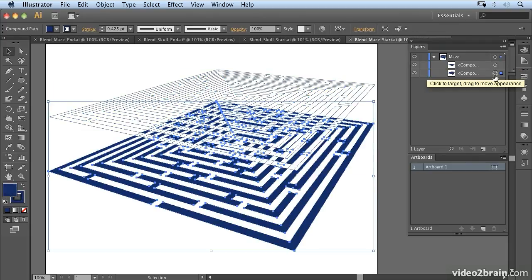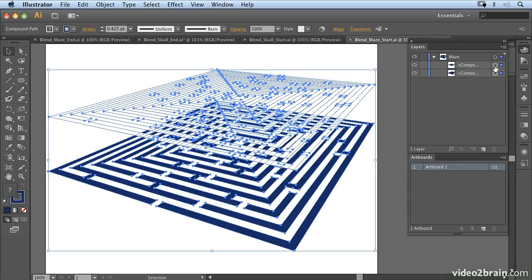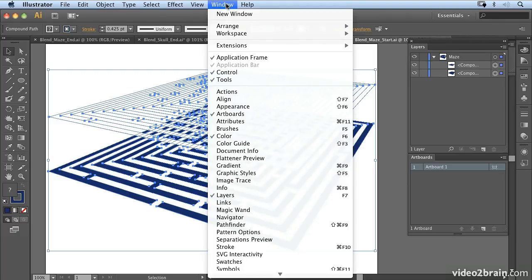If you want to follow along, you can open this too. It's Blend Maze Start, which you can find in the Shapes folder. And you can select both those shapes by shift-clicking them in the Layers panel on the Target button. If you haven't got your Layers panel showing, you could go to the Window menu and choose Layers from that list.